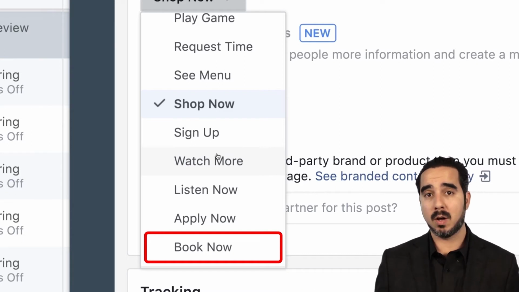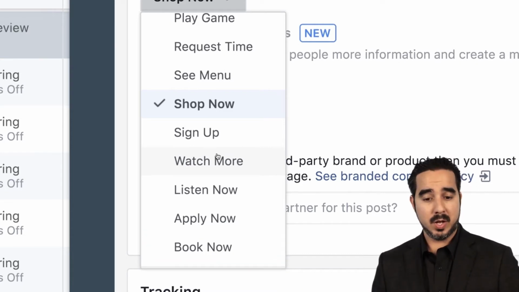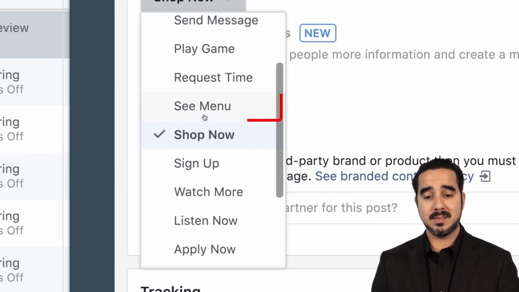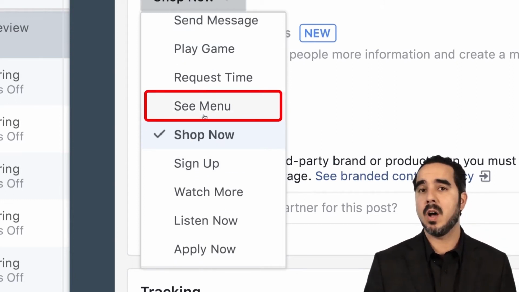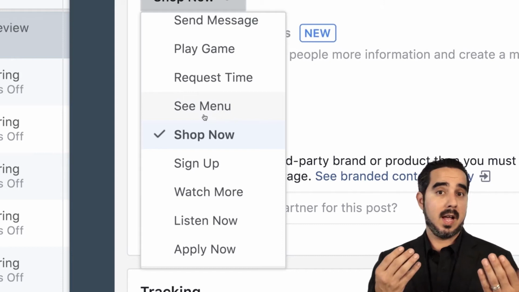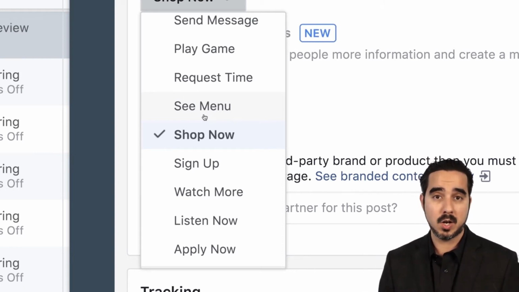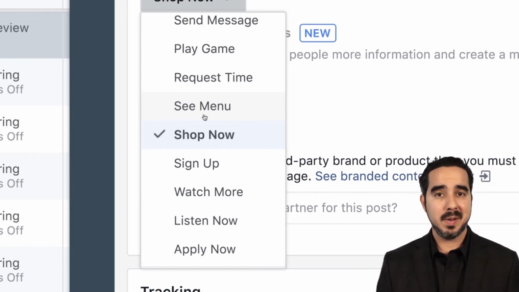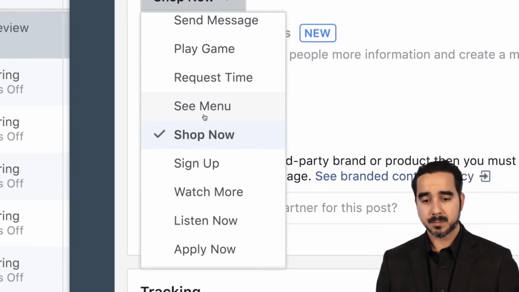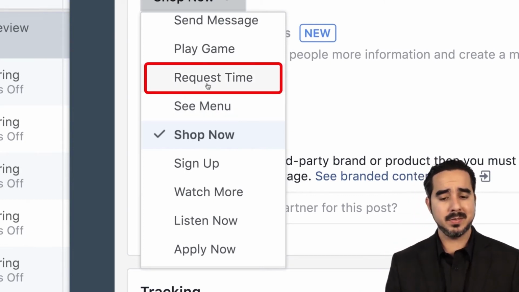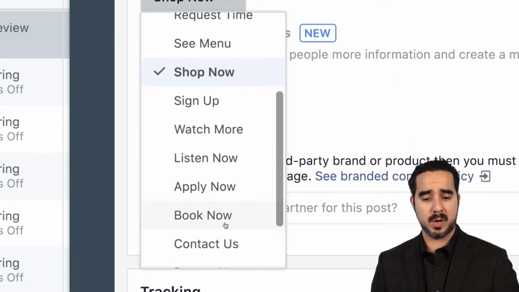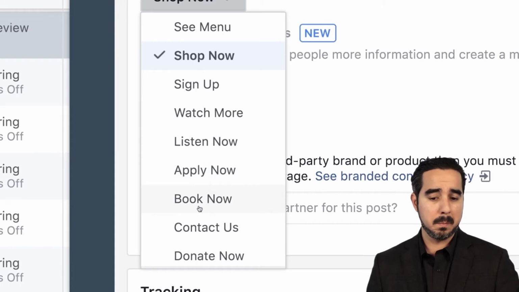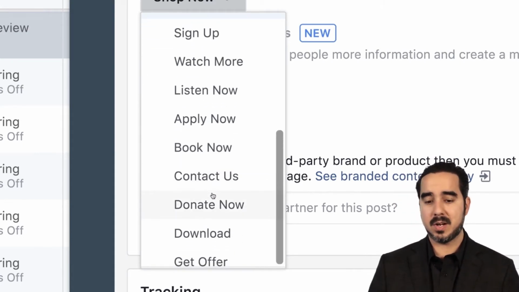Let's say that you're a medical office, book now. You can also do a sign up for a webinar. If you do, for example, see menu, it could be something about different options at a restaurant. That's something that will be really common for a restaurant. You want to show the menu and the things that you have available on your actual website. Request time is very similar to book now, right? There are some of them that are going to be connected.